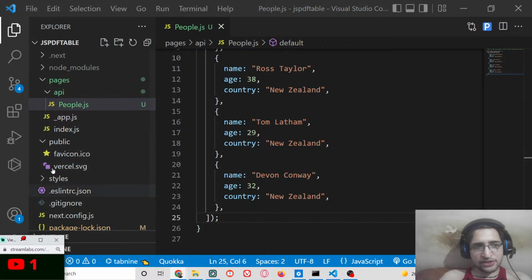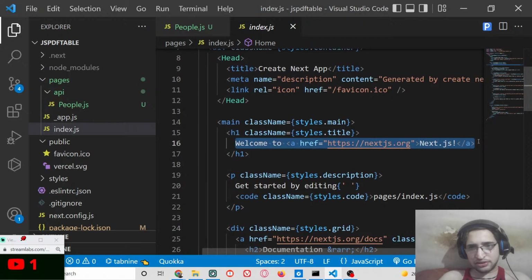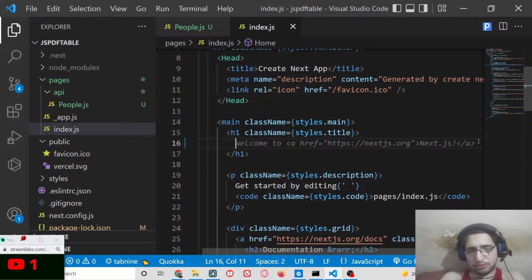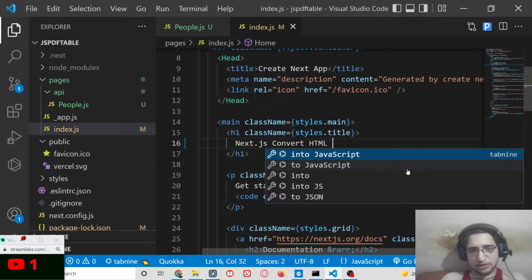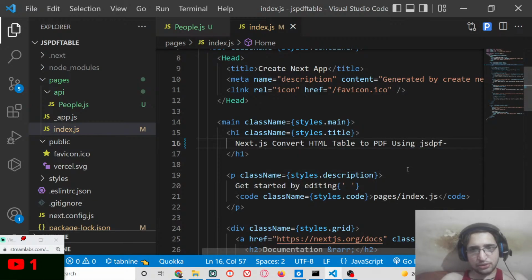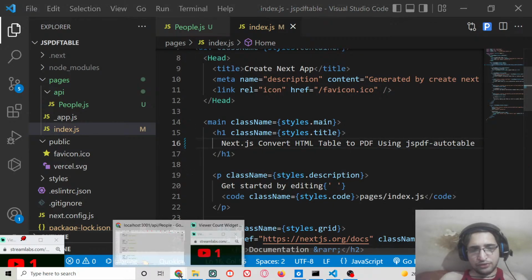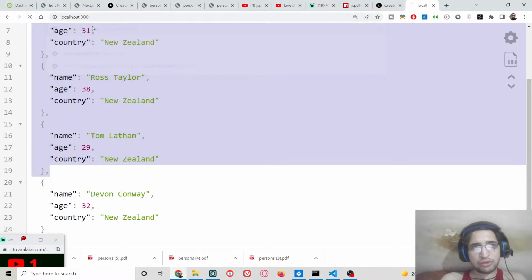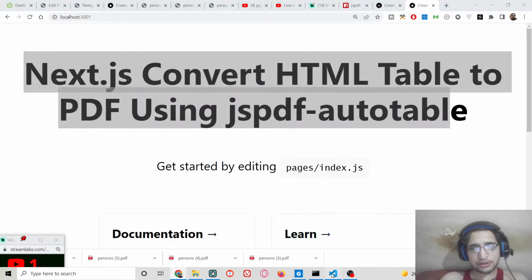Right here inside our Next.js application, we can go to the index.js file, and right here we can delete all this. We can change the title to Next.js convert HTML table to PDF using jsPDF-Autotable. Now if you go to the home page, you will see that it says Next.js convert HTML table to PDF using jsPDF-Autotable.